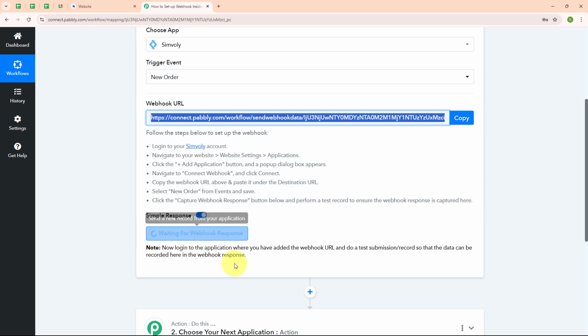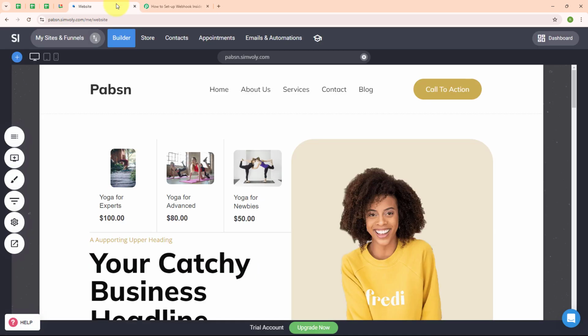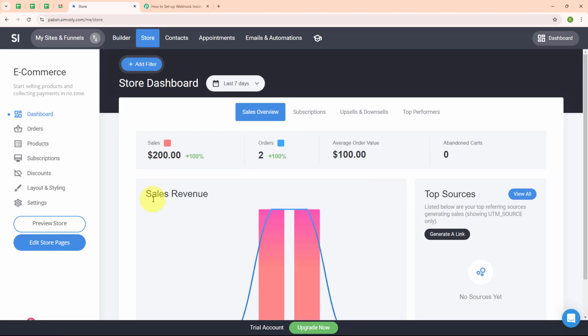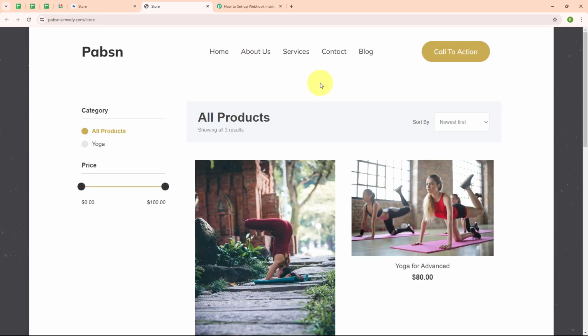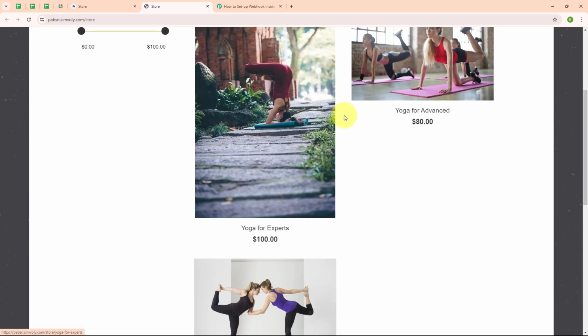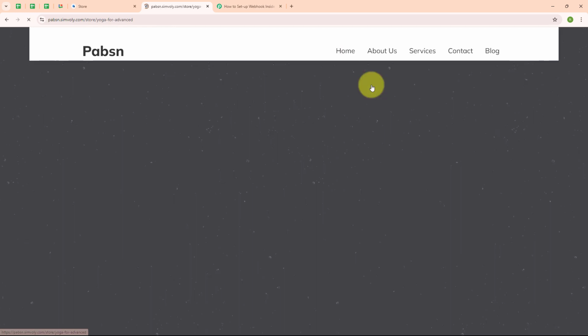So for that, let me take you back to my Simvoly account. And from here, I'm going to click on the store given over here. And from here, I'm going to select preview store. So this is my website store, scrolling little down. And here I'm going to select a random course such as yoga for advanced.